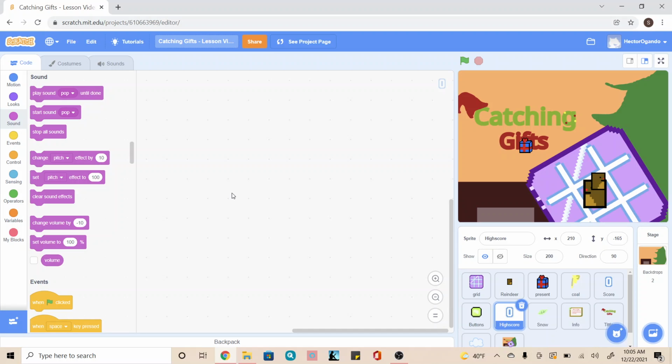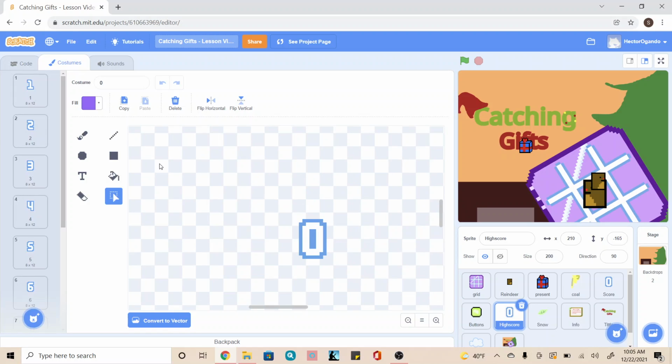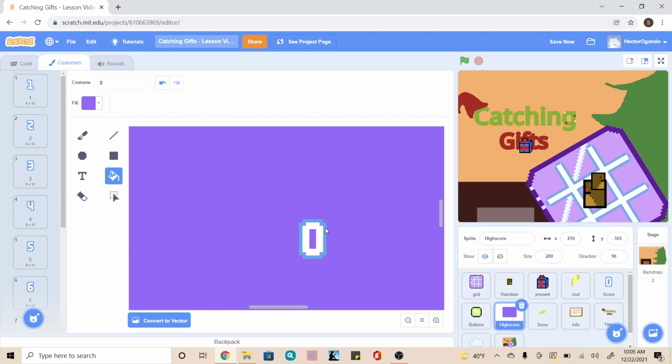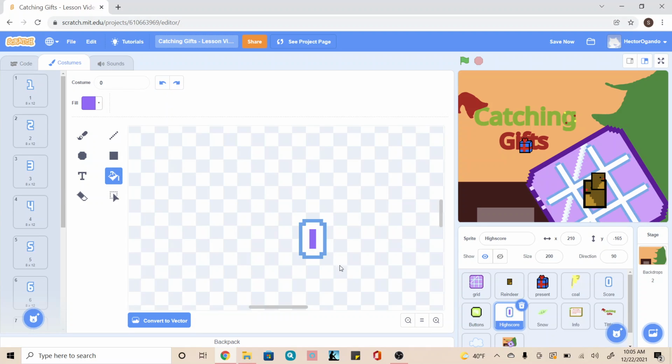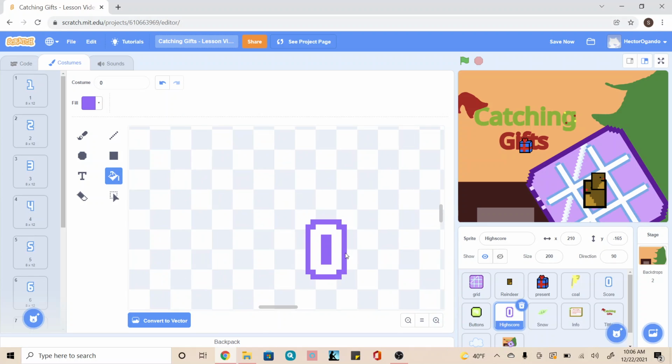So if you click on the Highscore sprite, you're going to go ahead and go into costumes. You're going to do similar things that you did to the score sprite. So you have a couple of options. The first one being you can go ahead and use the paint bucket tool. You can go ahead and change the color of what you have. If you want to make it a bit more fun after changing the outline color, you can also change the inner color.